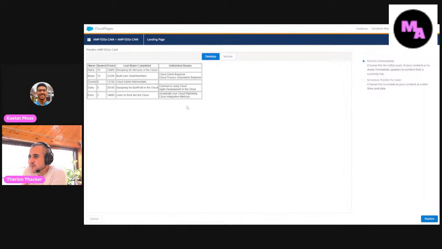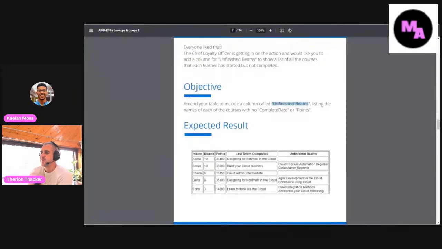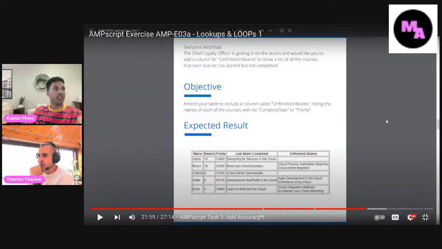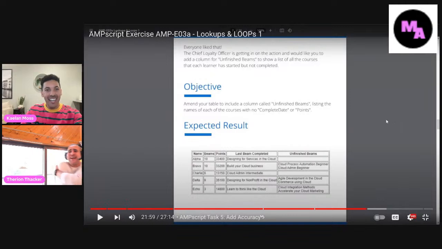Hey, there we go. So Cloud Admin Beginner and Cloud Process Automation with a blank above and below. Cloud Admin Beginner Automation, perfect. All right, that task is complete. What a recovery.